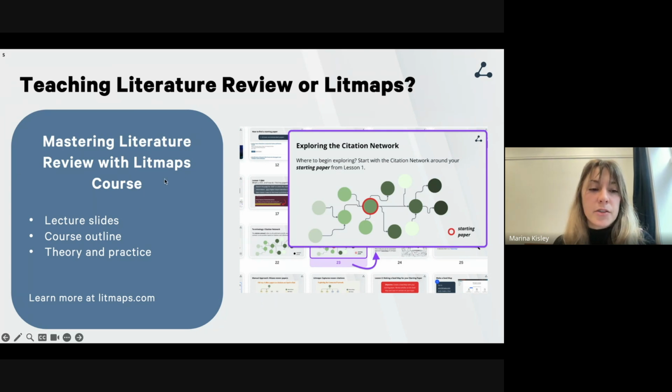And so that's why we came up with this class that's essentially a Mastering Literature Review with Litmaps course, but it's really designed not as a course for a student to hop on and take right now, but rather as course materials for an instructor to use in order to teach literature review using Litmaps. So if you're thinking, oh, this tool looks really great as a teaching aid, then definitely check out this course. It's on our website. If you go to litmaps.com and you look at Teach with Litmaps in the About section, you'll find a bunch of lecture slides and a course outline, like assignments and grading and so on. So definitely check it out if that seems relevant to you.